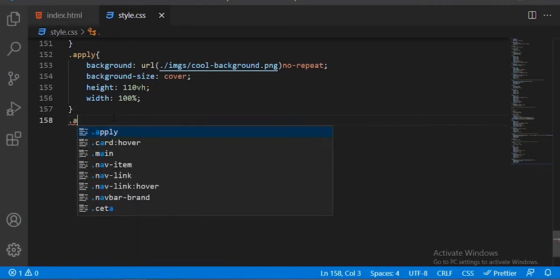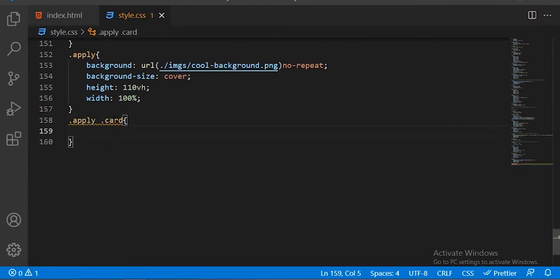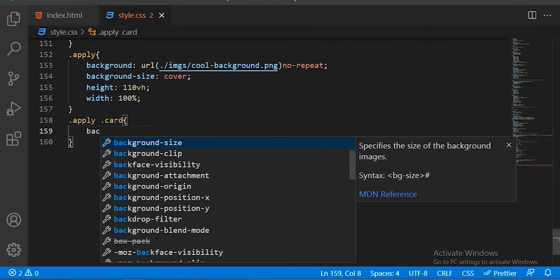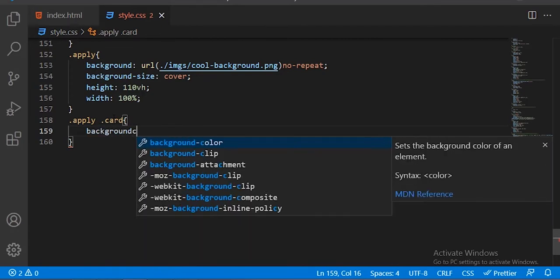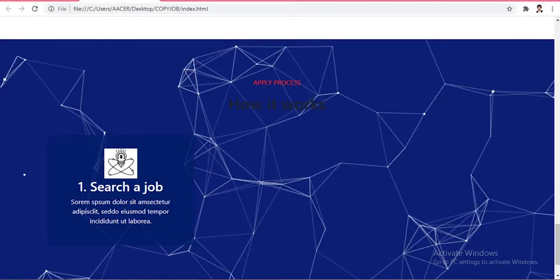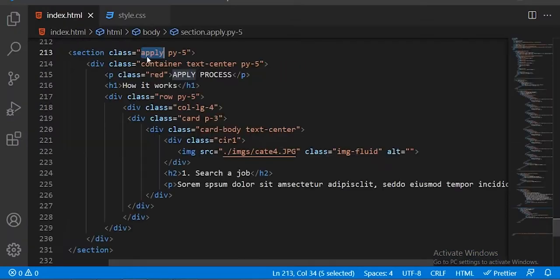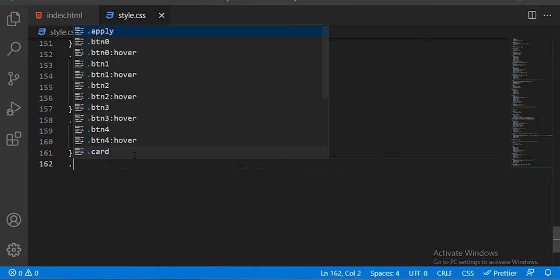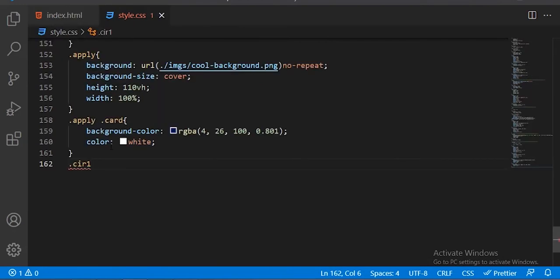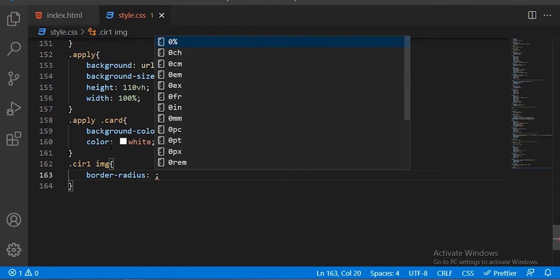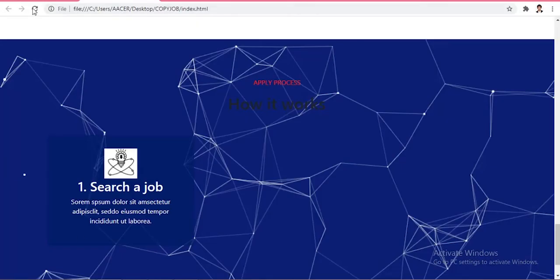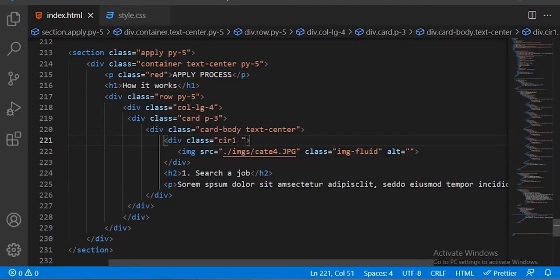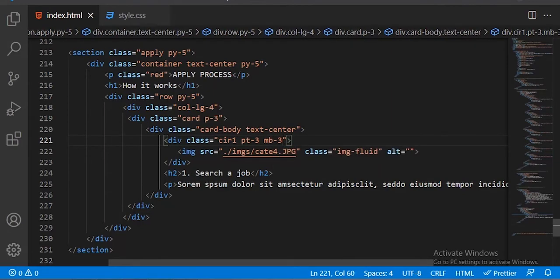And now I am adding the background color for the card. We are using the RGBA background color for this card, and the text inside this card will be white. Now I am adding some CSS for the circle having an image. The border radius for this image will be 50%. You can see the output.